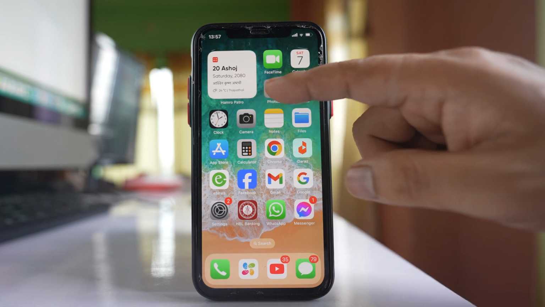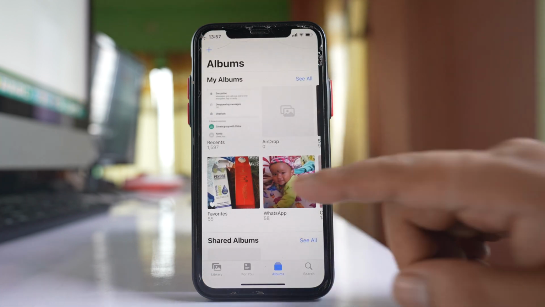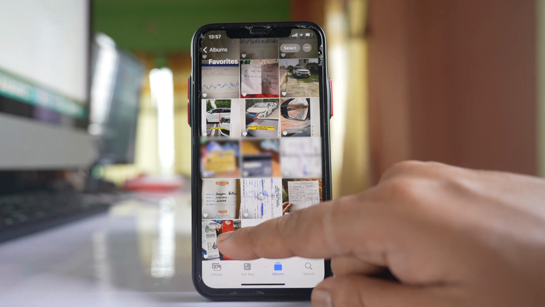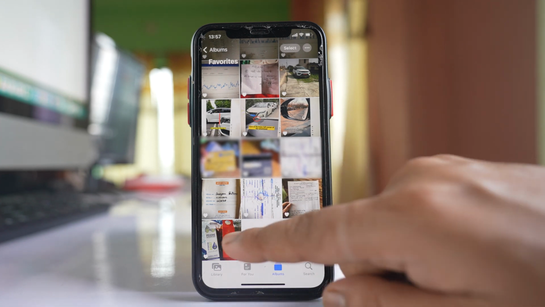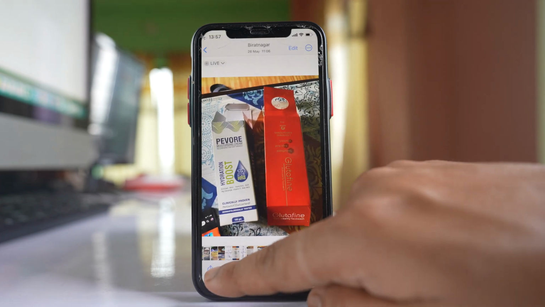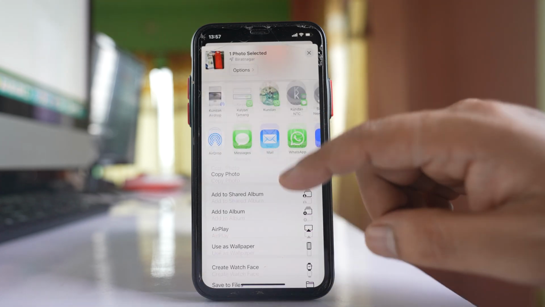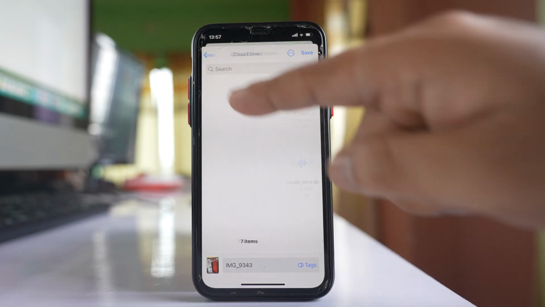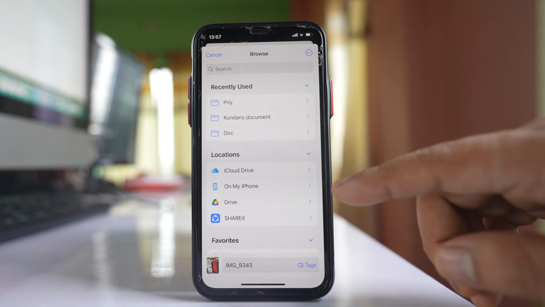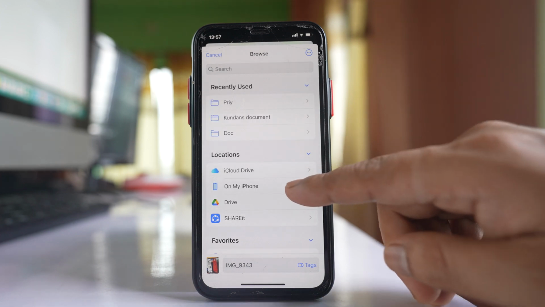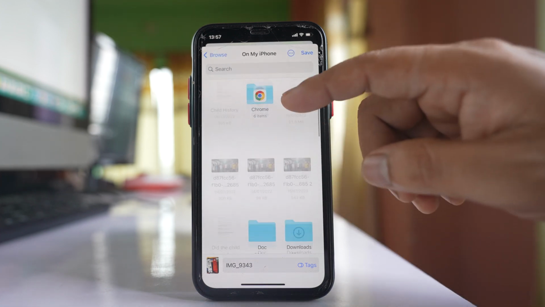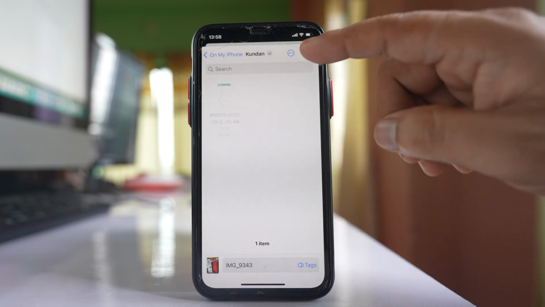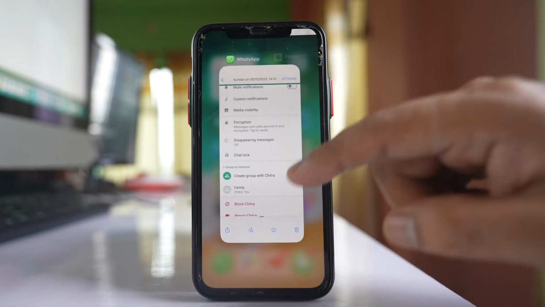Similarly, what you can do is you can go to this gallery, open, and then you can save a picture. Let me open this picture here, select this icon here, scroll down, go to save to files, go back, select on my iPhone, and then select the folder that you had created and then save. Now let me close this one.